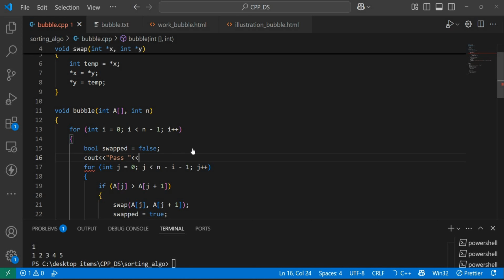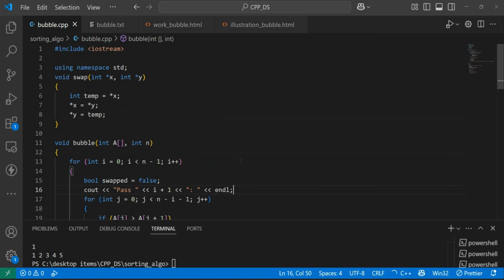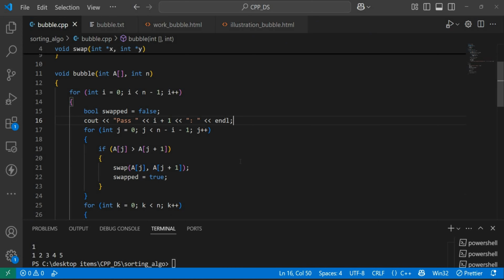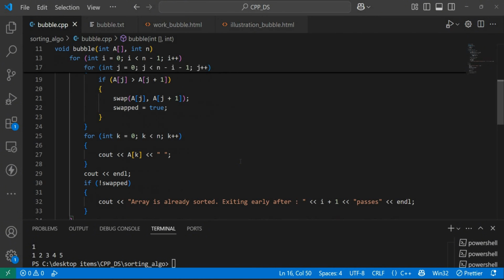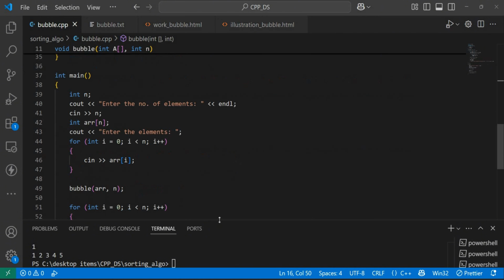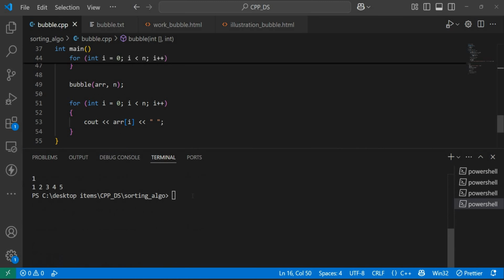Okay, now let's add one more thing, cout pass, i plus 1, so that the total pass count also gets printed. Yeah, endl. Okay, now I hope this code will work, so that I can show you that it is adaptive in nature. So yeah, let's run the code again.